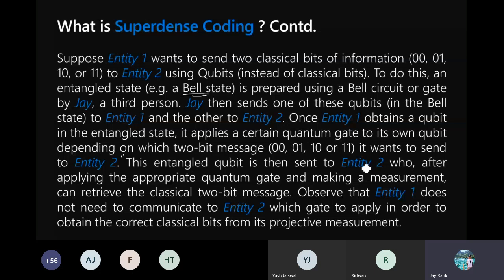So let's say here, this is J, this is entity 1 and this is entity 2. What I'm doing is sending one qubit to him and another qubit to her. Entity 1 basically applies some sort of gating technique, let's say a Pauli X gate, and then sends this new qubit on. Let's say we send 0 and 0, and I just want to make sure that they communicate 0 and 0. One qubit is already with entity 2, which is 0.